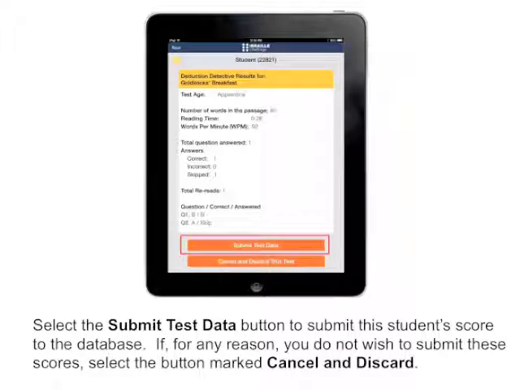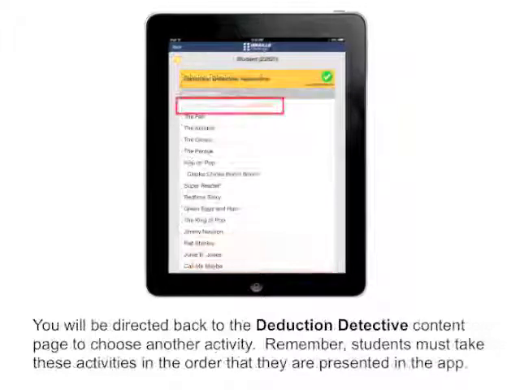Select the Submit Test Data button to submit the student's scores to the database. If, for any reason, you do not want to submit these scores, select the button marked Cancel and Discard. You will be directed back to the Deduction Detective content page to choose another activity. Remember, students must take these activities in the order that they're presented in the app.